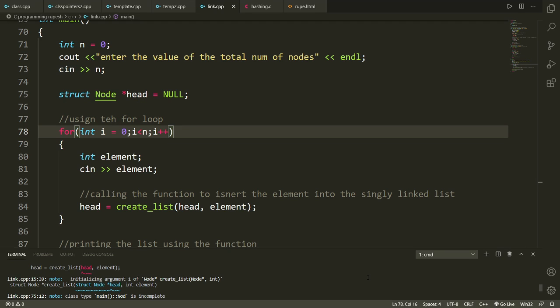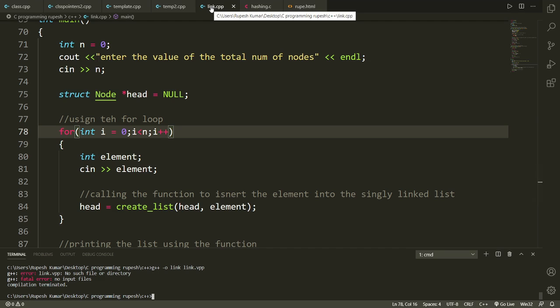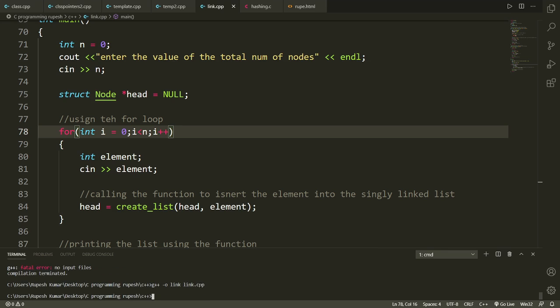Where is my terminal? Yeah, so I am going to compile again. It is terminating, right? Let's see in which file it is. In C programming C++, it's link.cpp, right? So g++ -o link.cpp. Okay, it has compiled successfully.